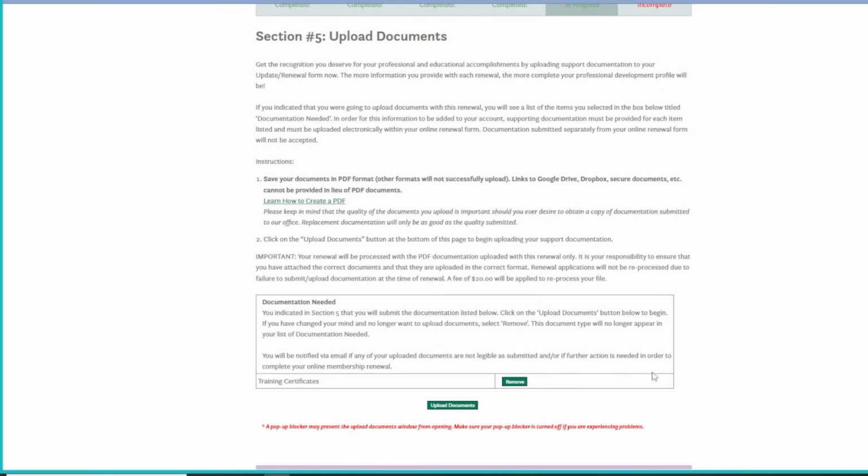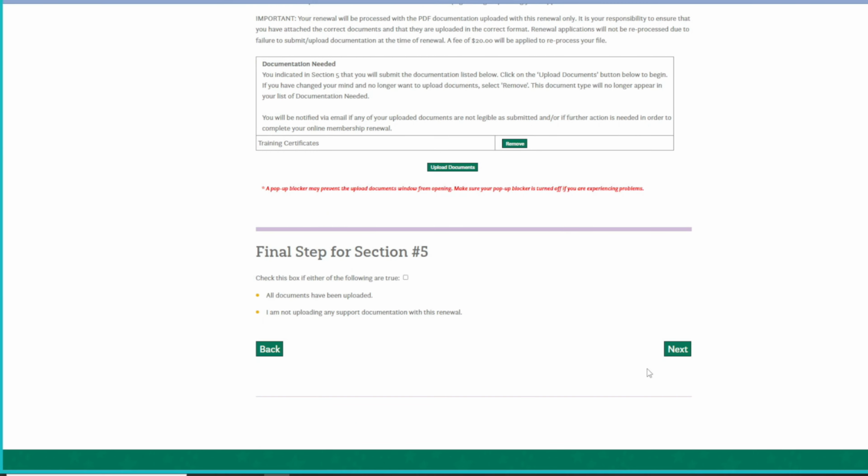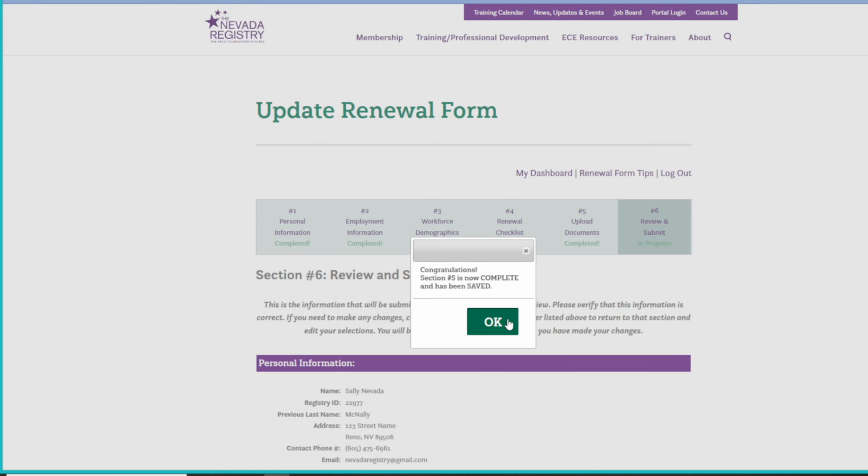Once you have verified all the documents you want to submit have been uploaded, select the checkbox at the bottom of the page and choose Next to continue to the final step of the renewal process. It is important to note that though you have uploaded your supporting documentation, the renewal process is not yet complete. You must proceed to the next section to officially submit your membership renewal.